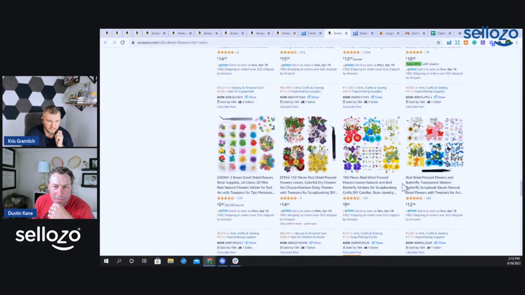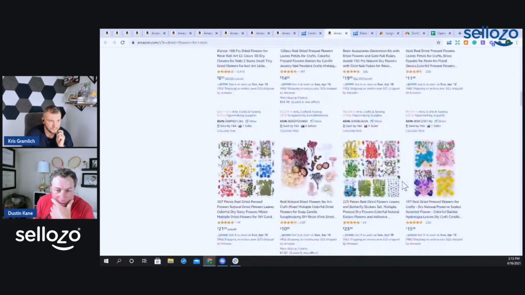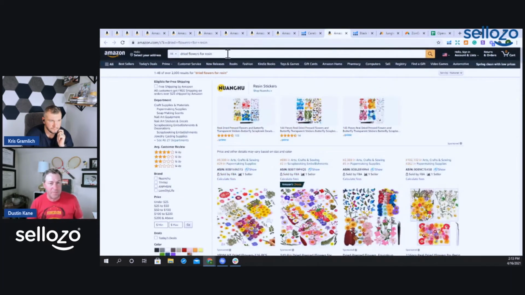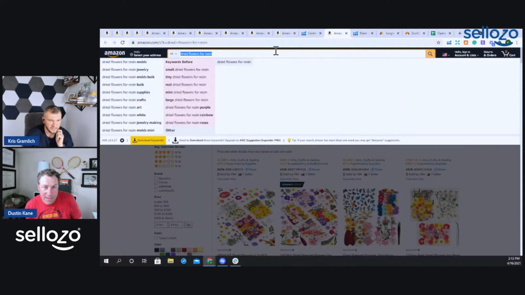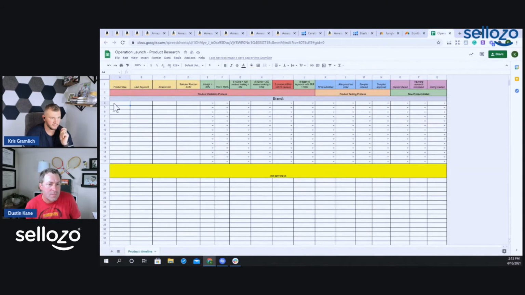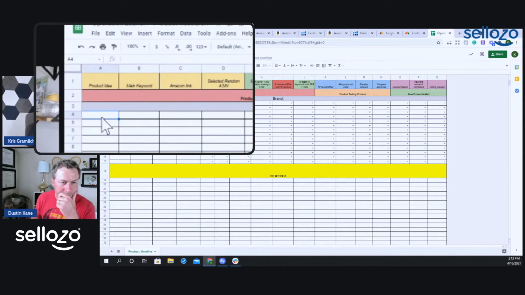My guess is a lot of those low price points, well, some of them have a lot of reviews, but a lot of people might be launching. I'm going to take this keyword and add it to the sheet we have here. Main keyword.